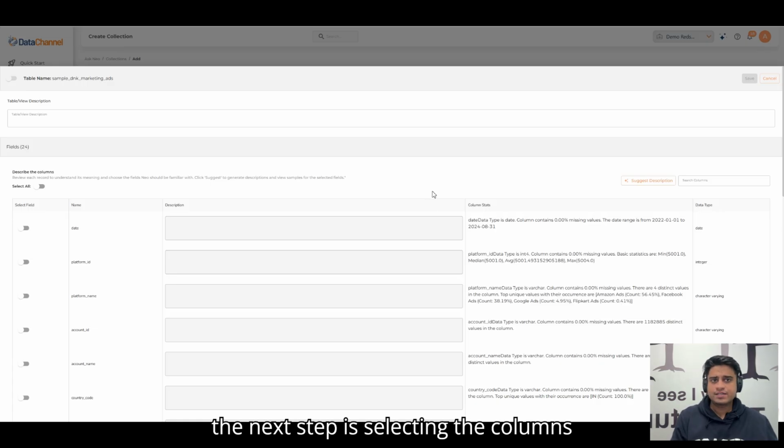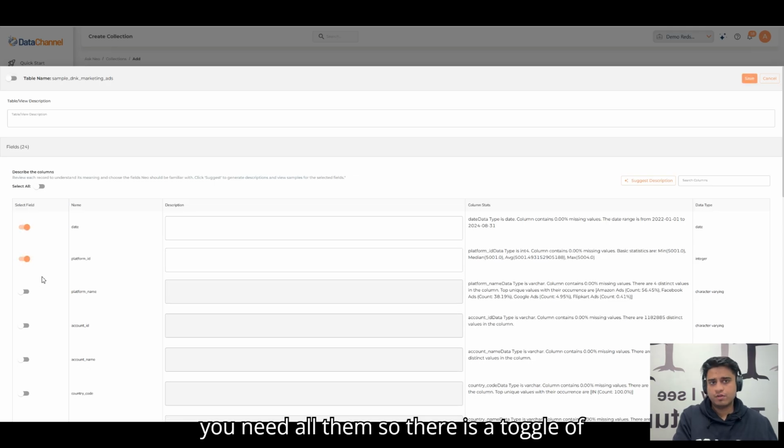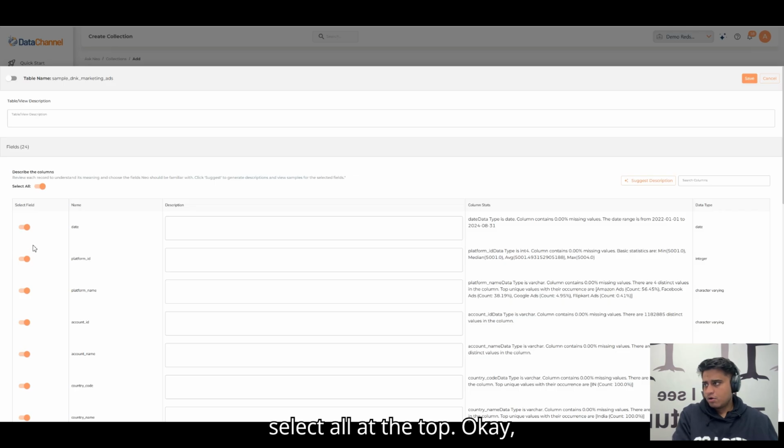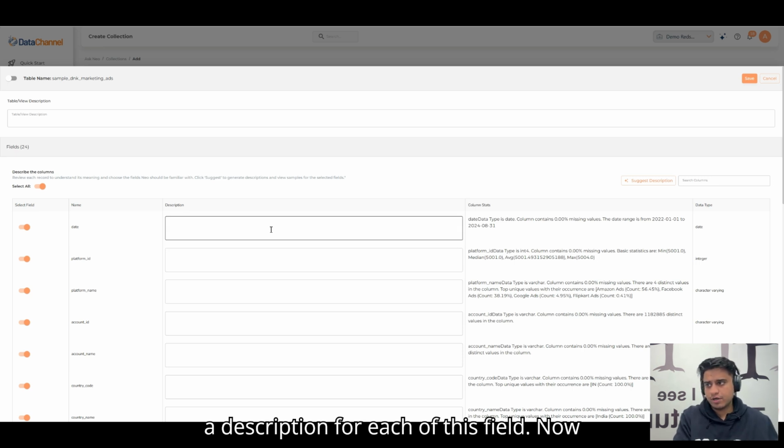The next step is selecting the columns that you want Neo to refer. So suppose I'd like date, I'd like platform ID, and if you feel like you need all of them, there's a select all toggle at the top. As soon as you select a field, a column, the description text box becomes available for you to edit. So the next part is adding a description for each of these fields.